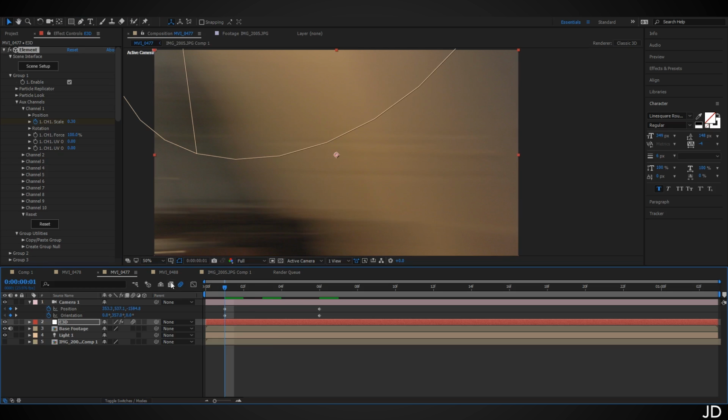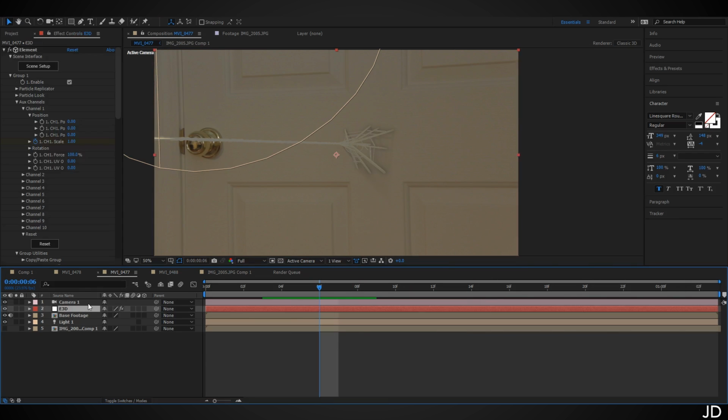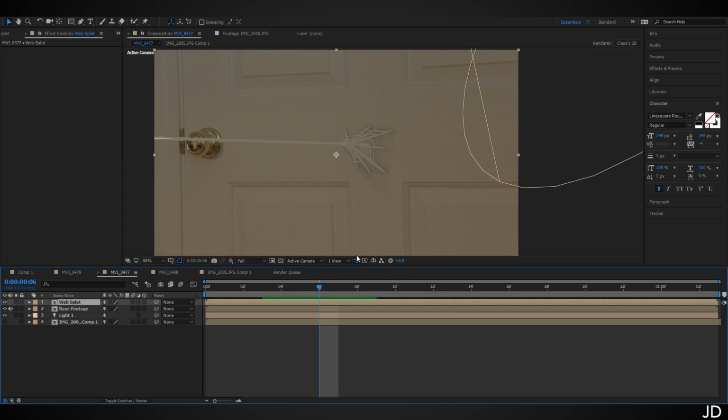By the way, I went ahead and turned on motion blur for the composition and our Element 3D layer. Just so it'll render a little quicker, I'm going to turn that back off, but it will need to be turned back on later. So the next step to this animation process is to add the puppet tool finally. So what we're gonna do is select Element 3D and the camera and pre-compose them, move everything to a new comp, and I'm going to call this Web Splat.